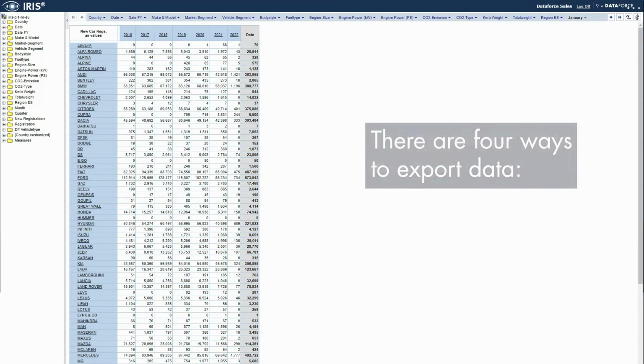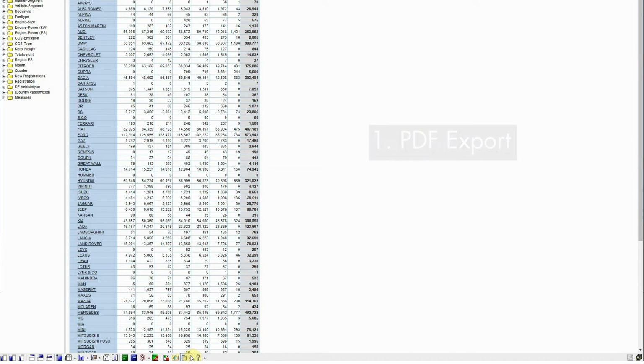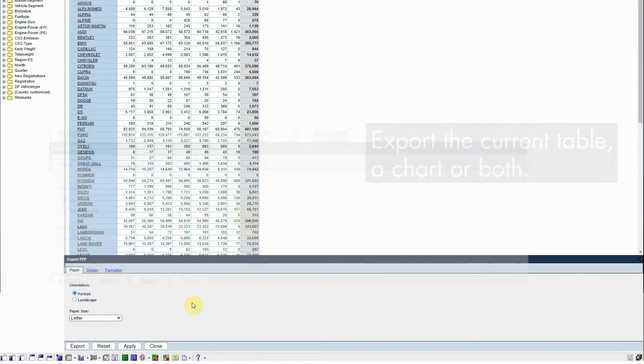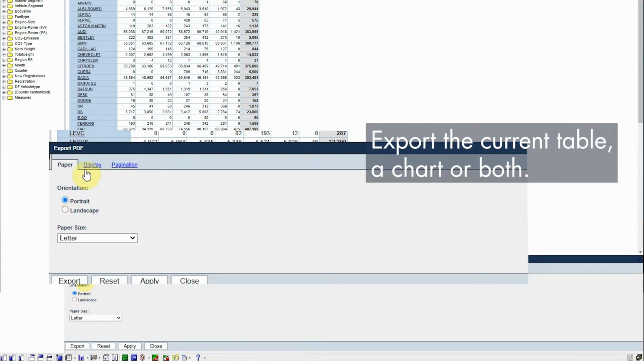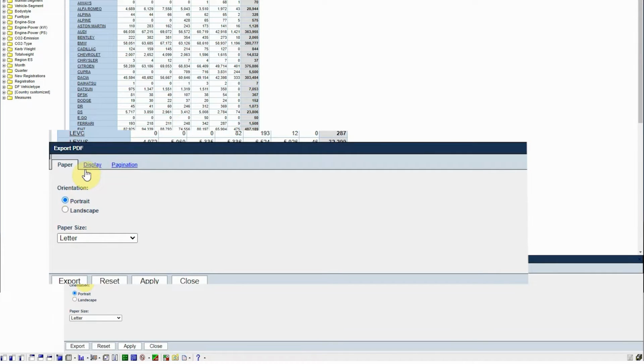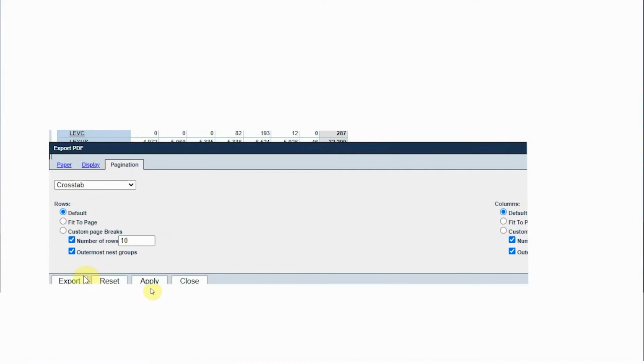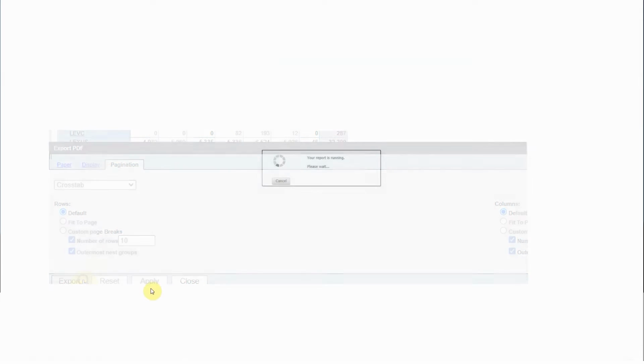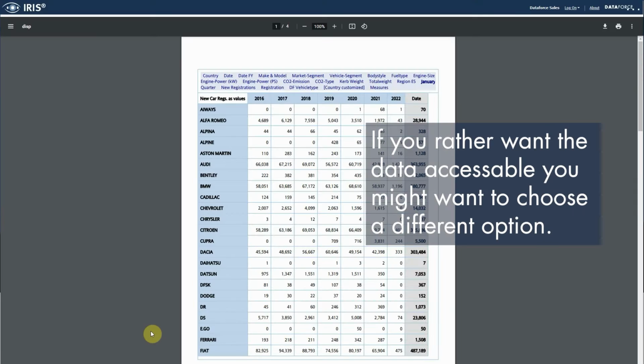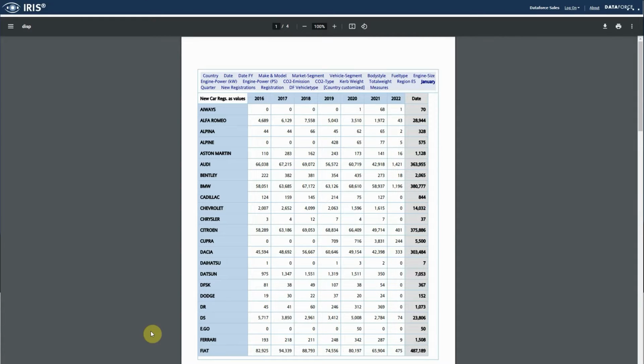There are 4 ways of exporting the data. First is the PDF. You can download the table you see, or a chart, or of course both. You can set the size of your export, if it's supposed to be portrait or landscape, and many more. But usually you rather want the data accessible than as a picture or a fixed table.